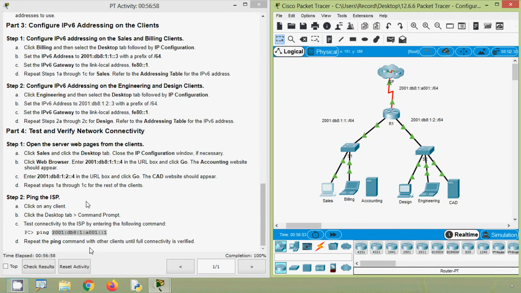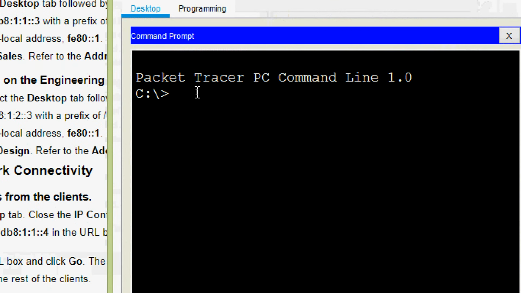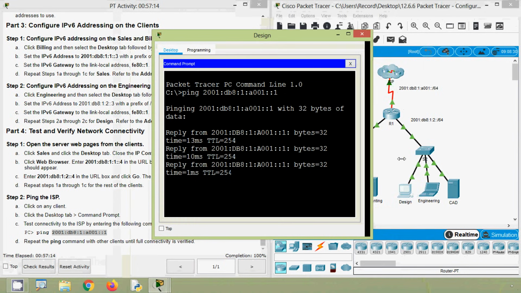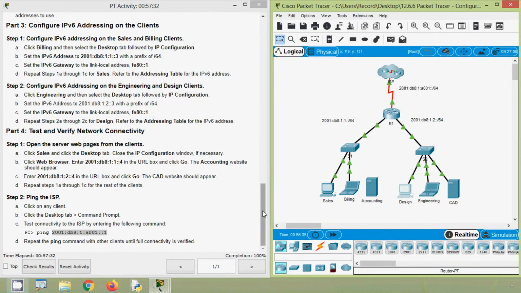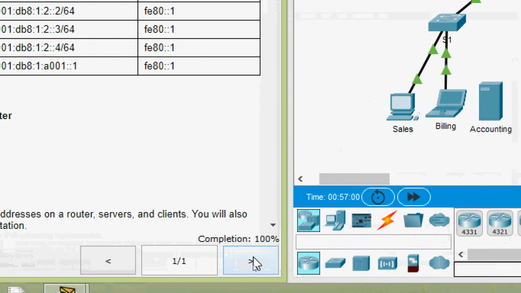And repeat the ping command with other clients until full connectivity is verified. Okay, so we will go to design, command prompt. Here we will give ping again to the ISP. So here we can see we get the replies. So friends, in this video we discussed packet tracer activity, configure IPv6 addressing. And now here we can see our completion status. It's 100%.